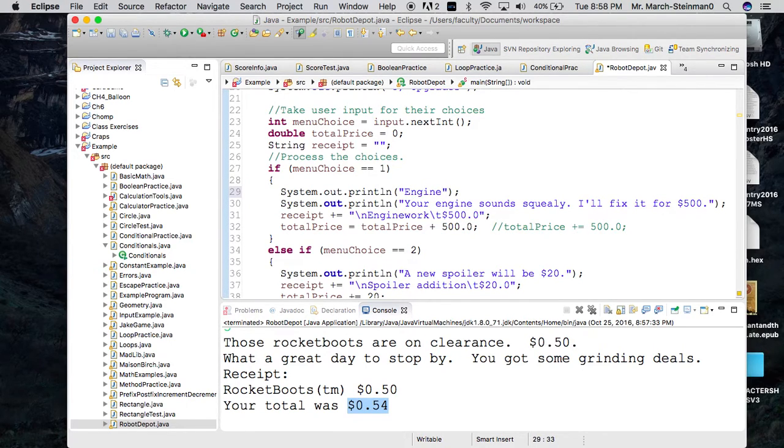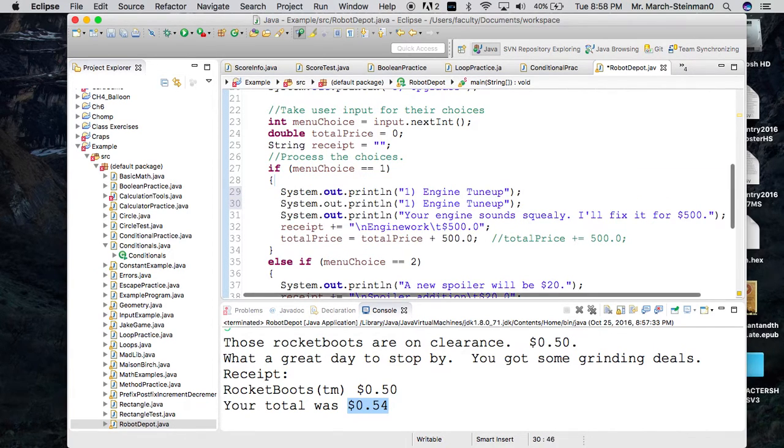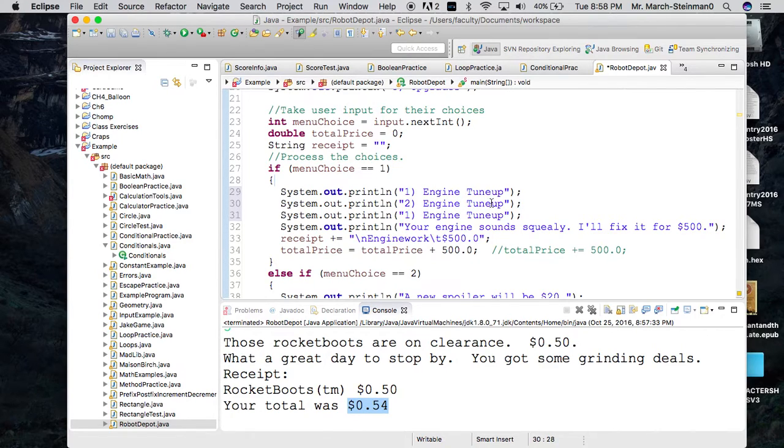engine tune-up. Maybe I'll have another choice. 1, engine tune-up. Maybe I'll have a second choice. Let's say new gearbox. And then maybe I'll have a third choice. That's just drive shaft replacement. And again, I can do the same if statement thing.